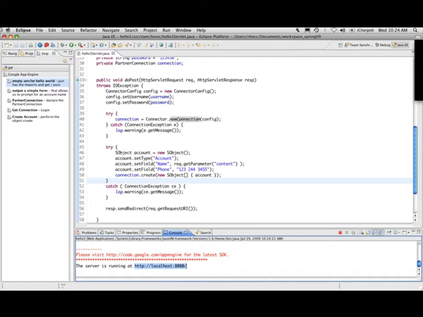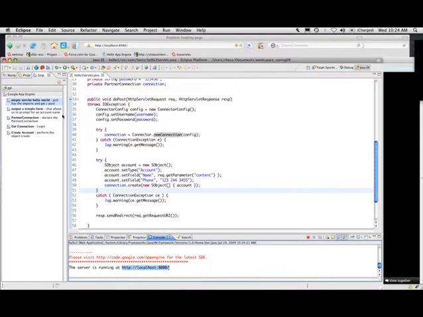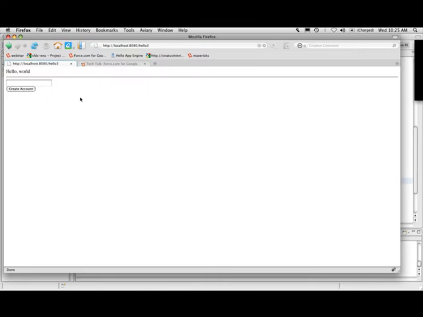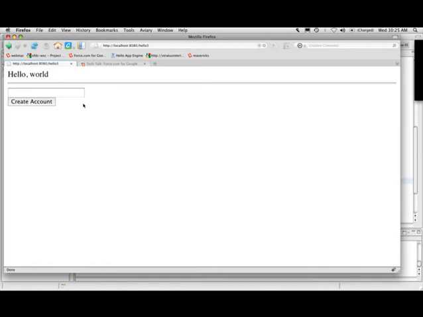Let me now go back to the localhost browser, and I'll reload this, and we'll see the App Engine. So there's our servlet. We'll go in, and there's our Hello World. A little hard to see here. Let me blow this up. So now I'm going to create an account. Let's see. We'll create webinar hello. I'll create that account, and now it's done.